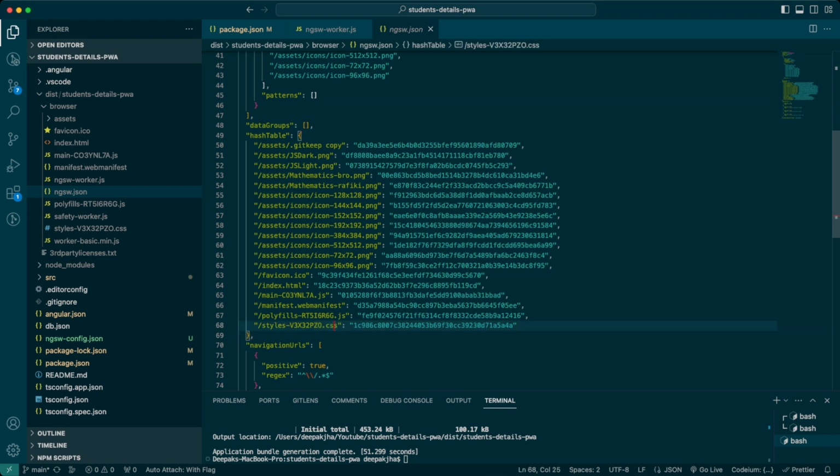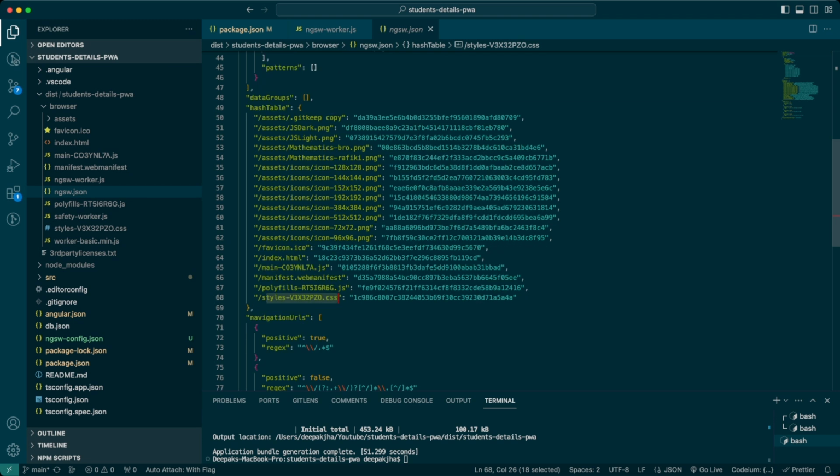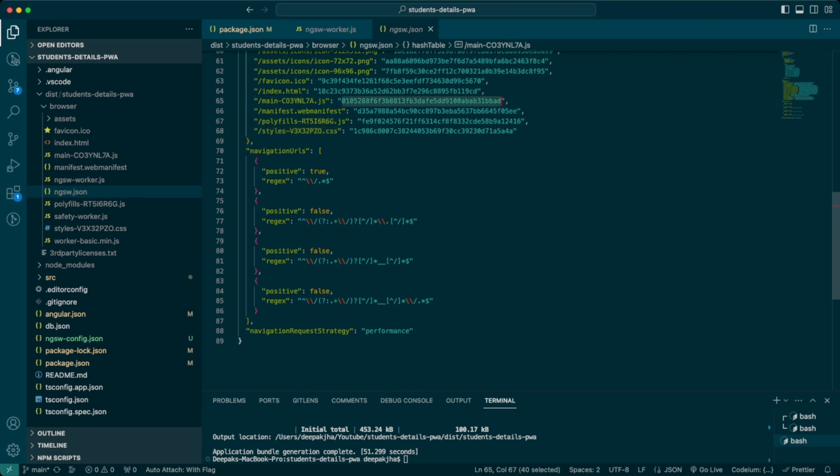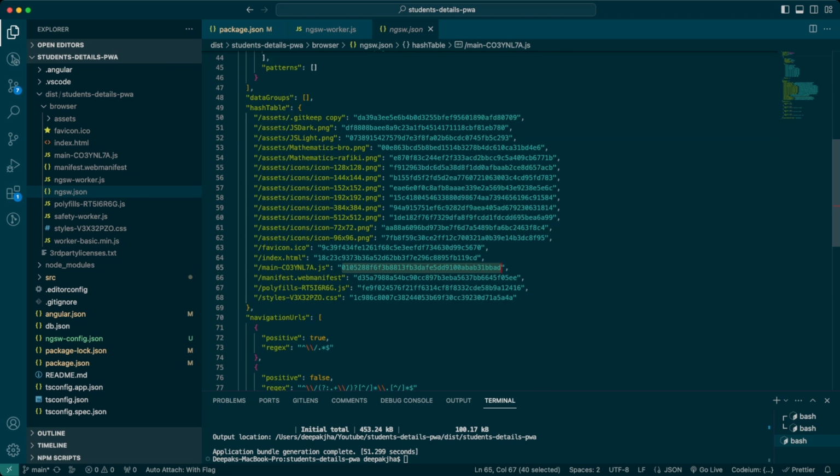At the same time, you also have this v3x3 2pz0, particularly for this CSS file. It is basically going to be different every time you generate, every time you change anything in your PWA and try to do the build. You would notice that this particular hash would change for each of the build, right? So we'll come to that, why it is important to keep this hash table thing in our head. I'll explain that a little while later, but just understand that this is how it is done.